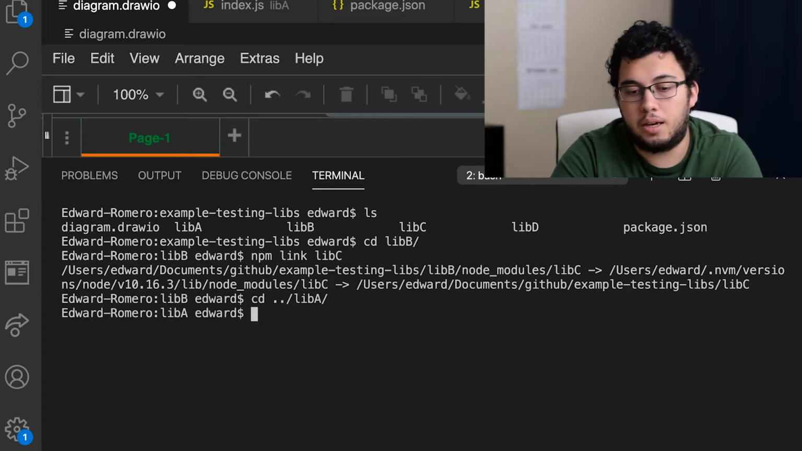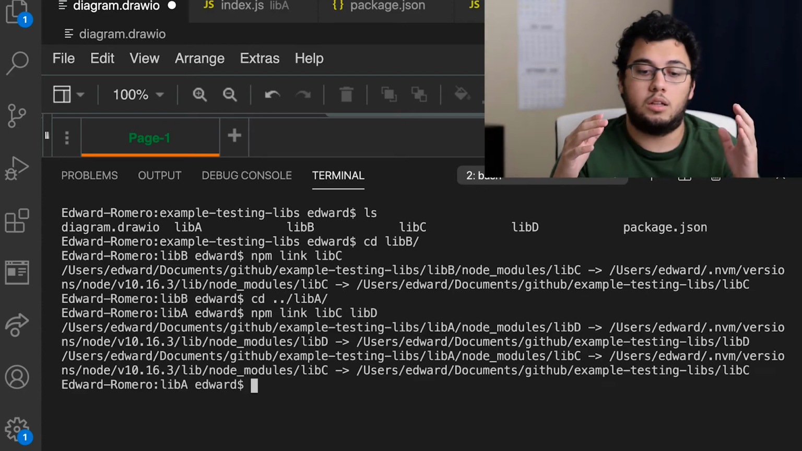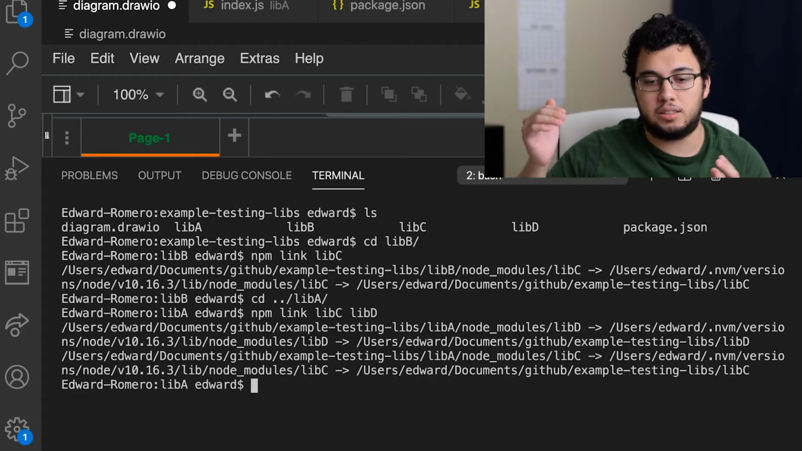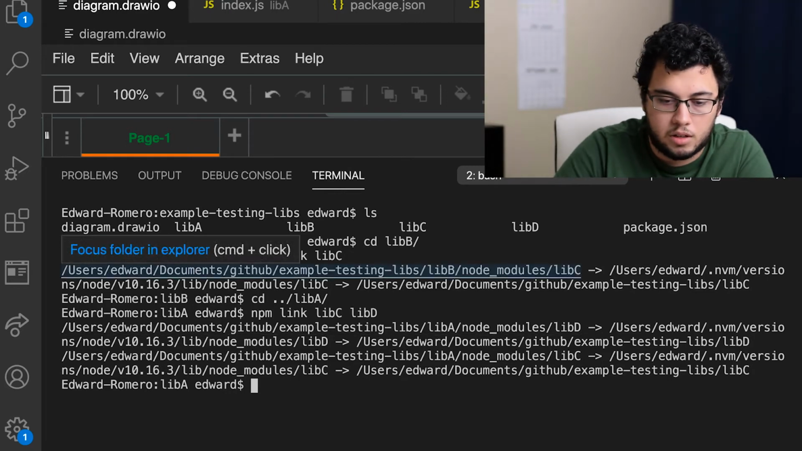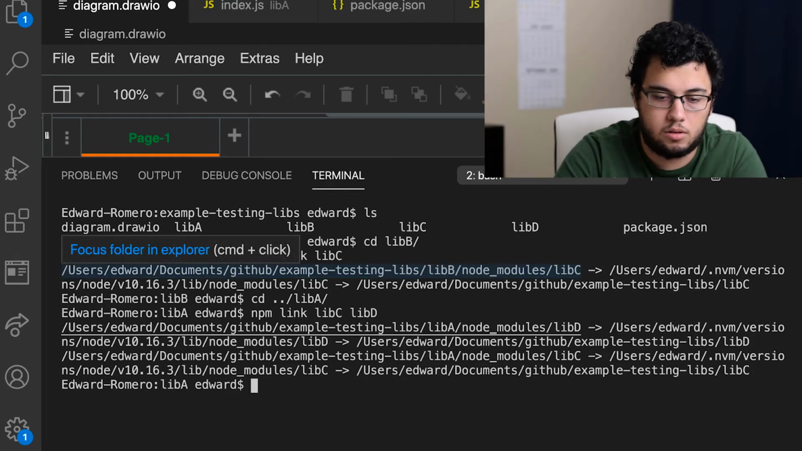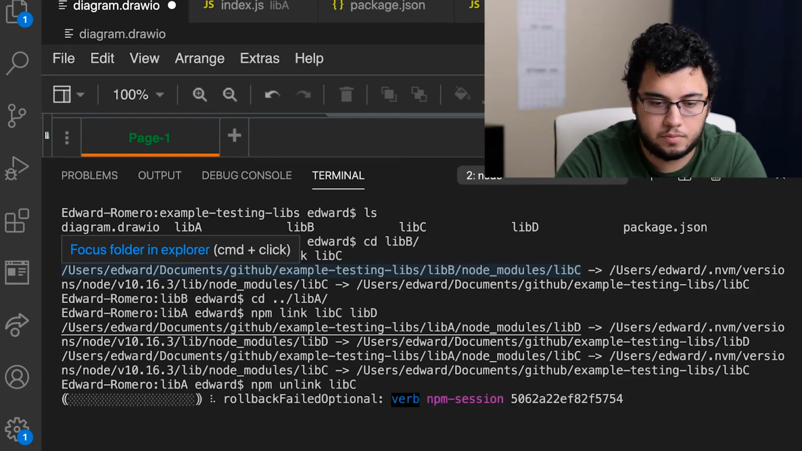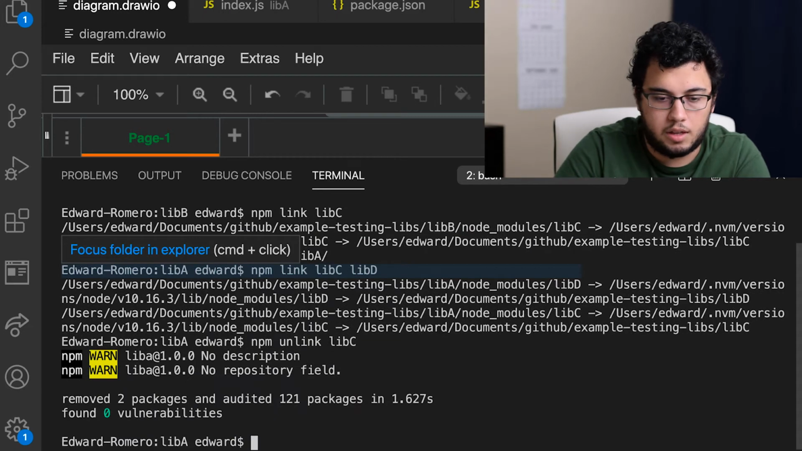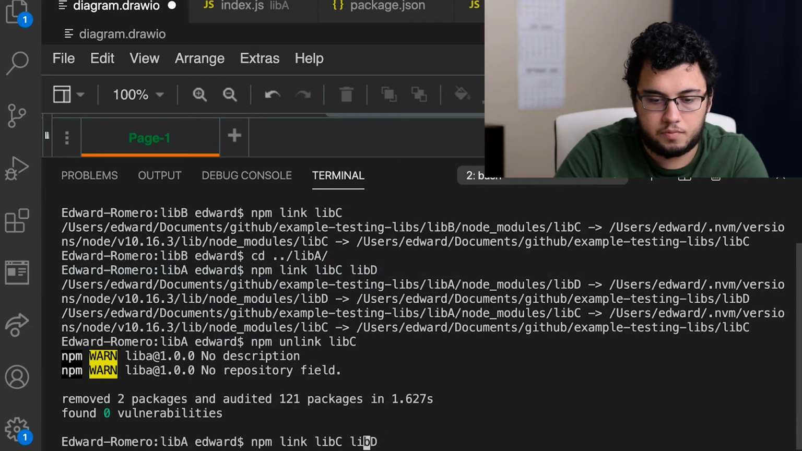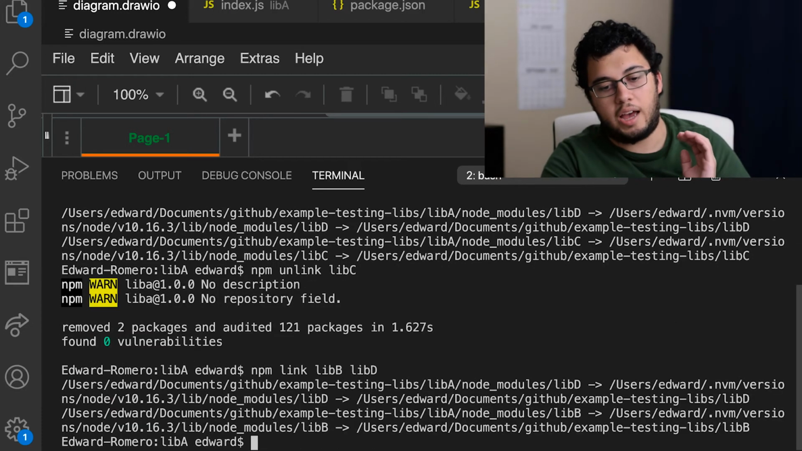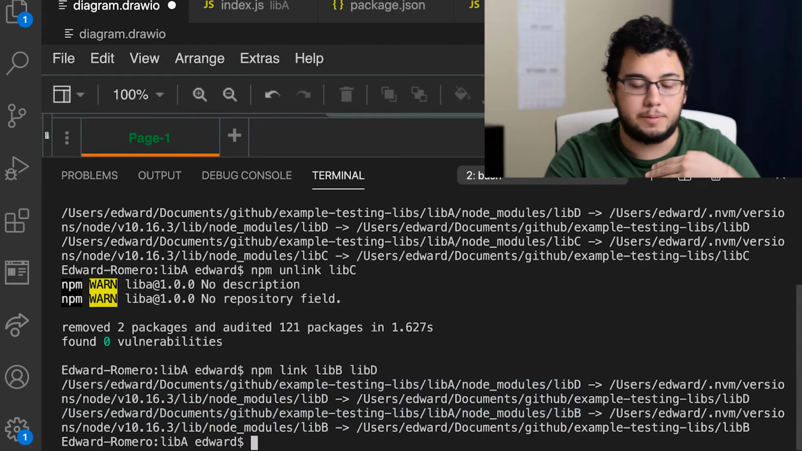I can say npm link libc and libd. Per our diagram, lib A has dependencies of, my apologies, it's libb. So we can just say npm unlink libc to remove that link out of here, and then we'll say libb. Cool. So now we have that actual linkage of libb and libd.